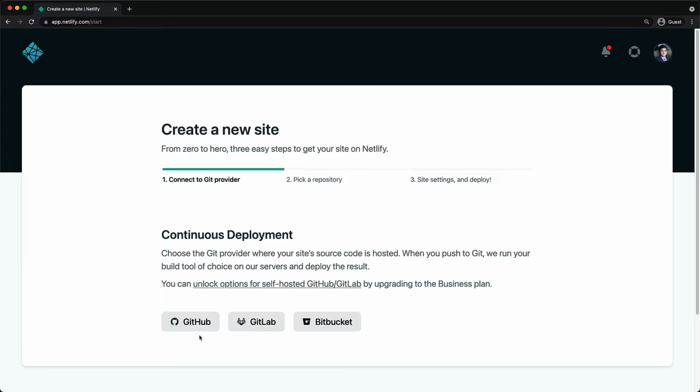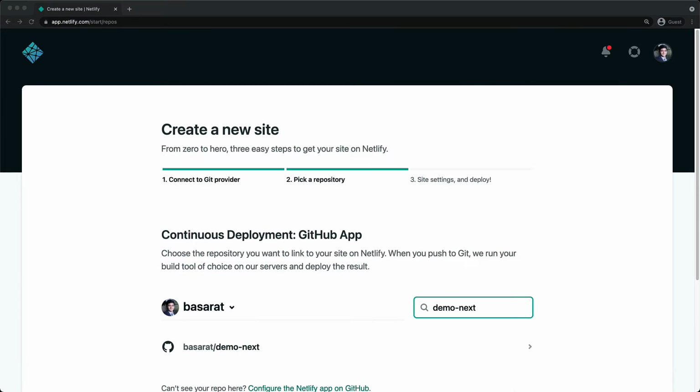Now Netlify provides a similar workflow with multiple source control providers. Of course, my favorite provider nowadays is GitHub, and I will go ahead and click that because that is where I have pushed my demo-next project. Now because I have authorized Netlify for my GitHub account, I can search demo-next and select that project over here.